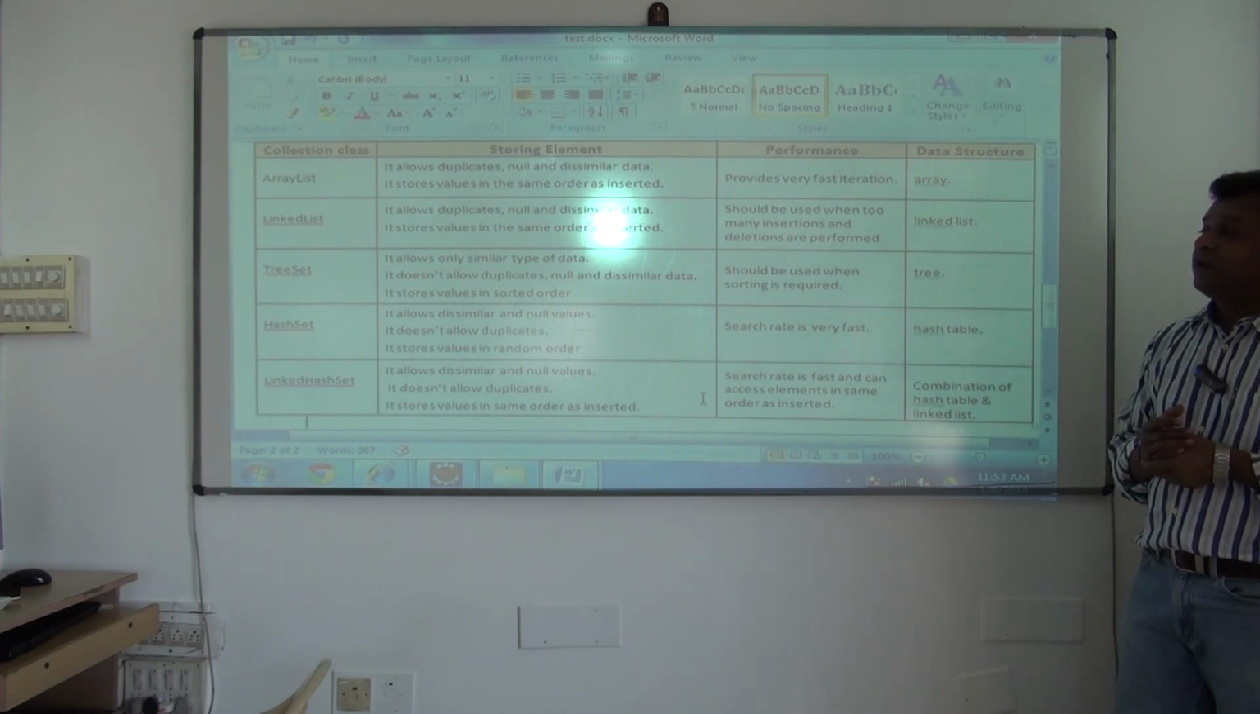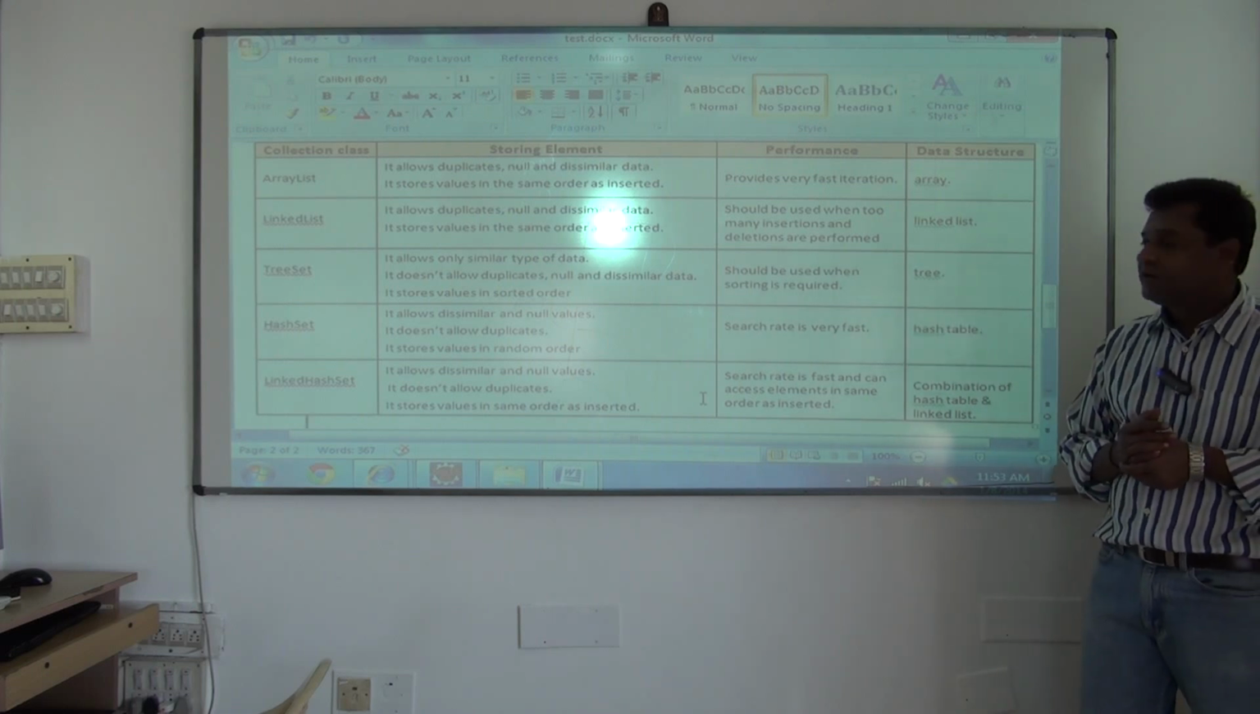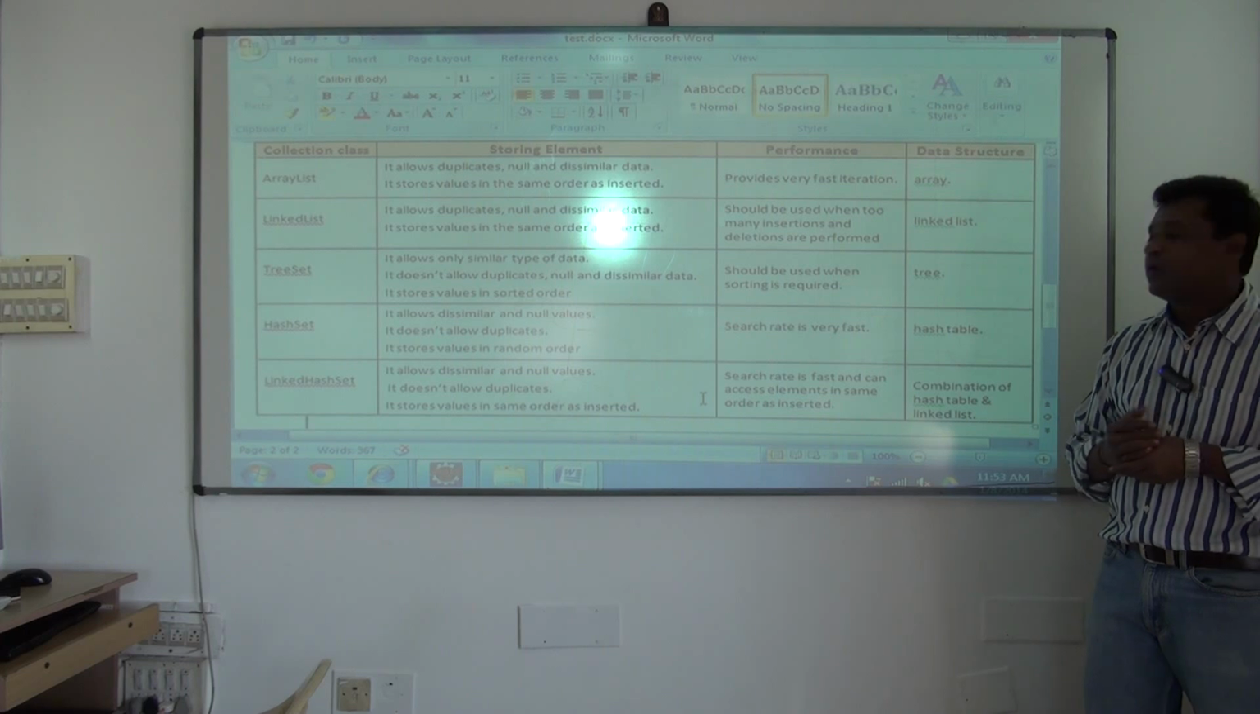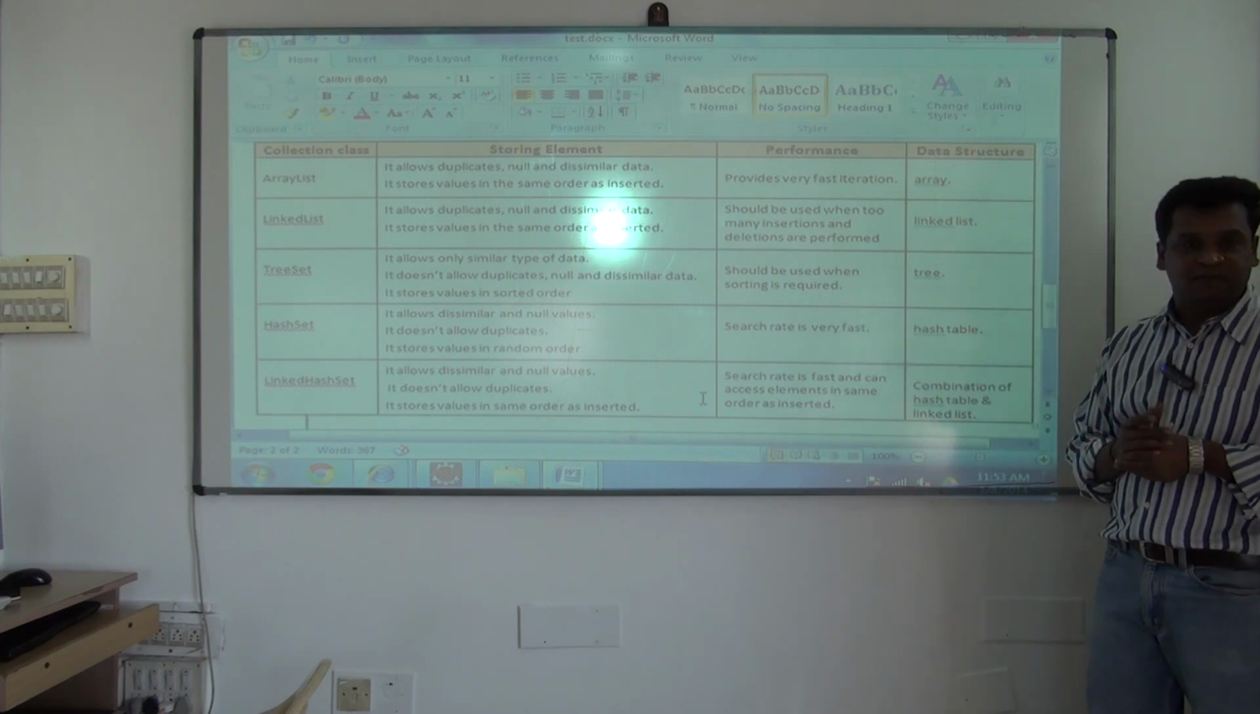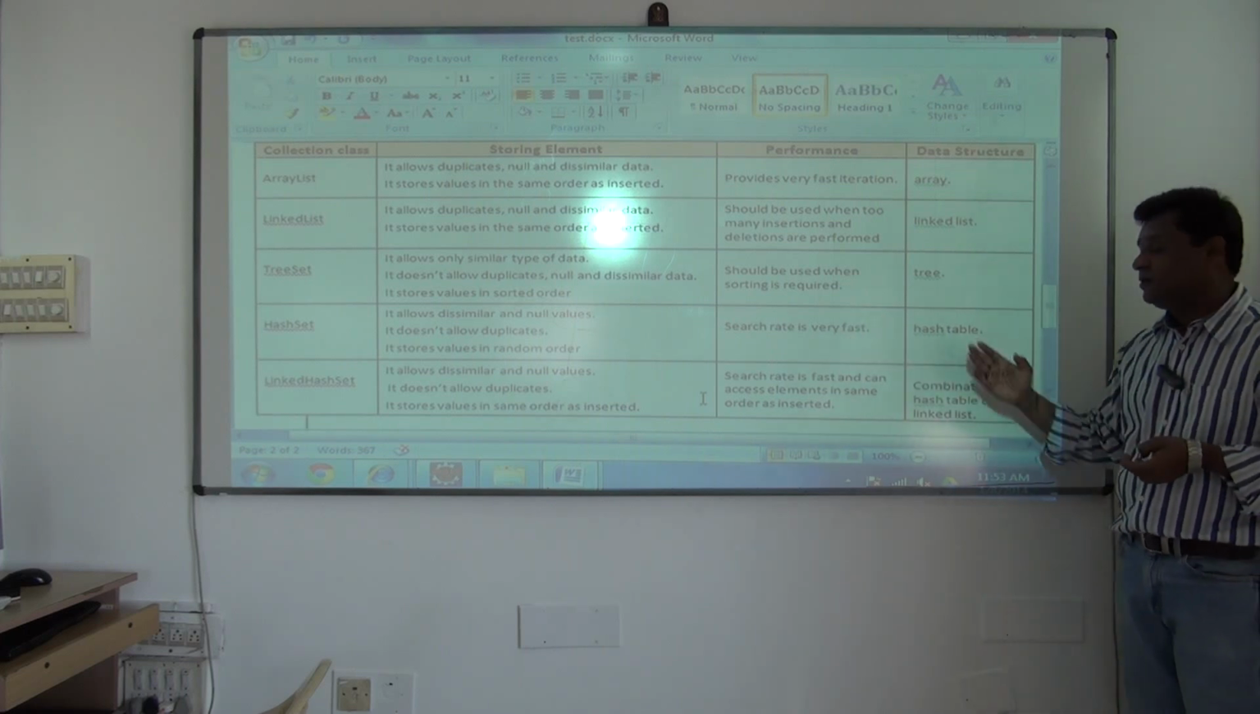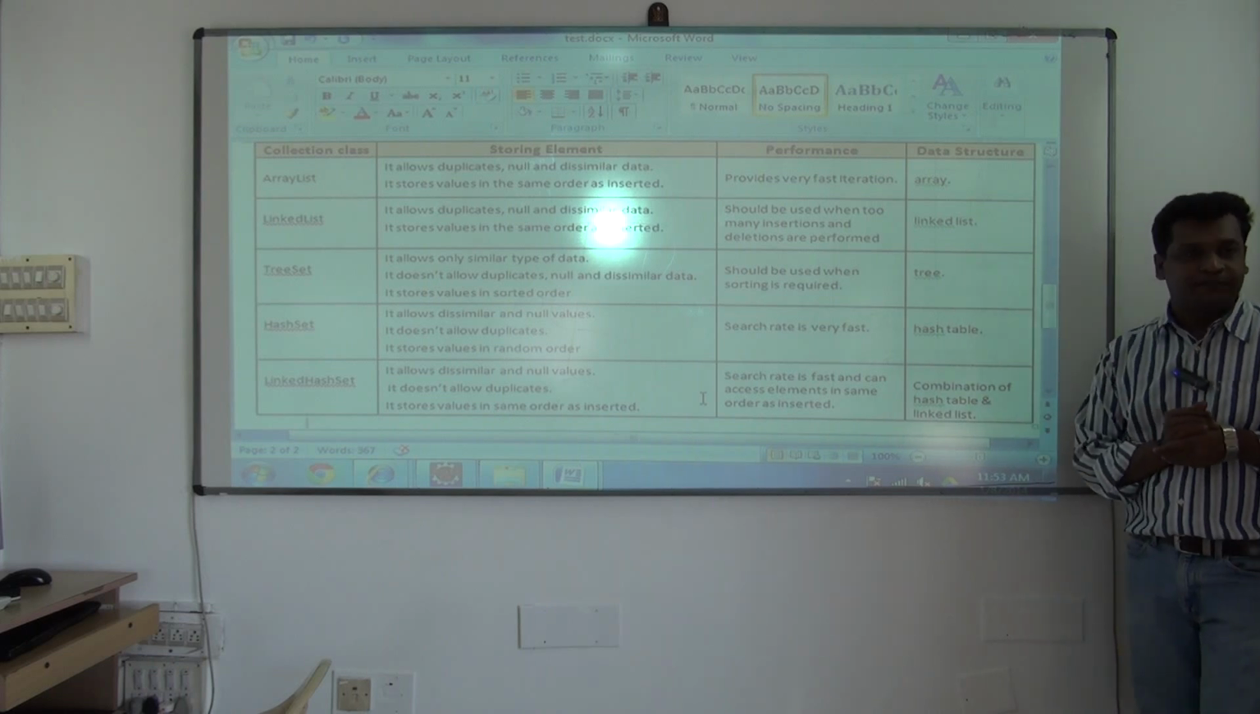Hash set. It allows dissimilar and null values, doesn't allow duplicates. It stores values in random order. Search rate is very fast. Performance wise, if you see, search rate is very fast. And it is implementing hash table.